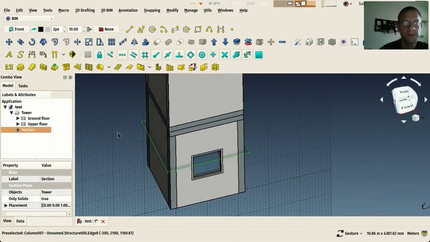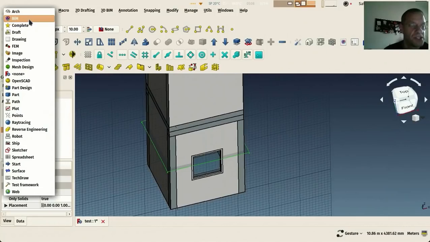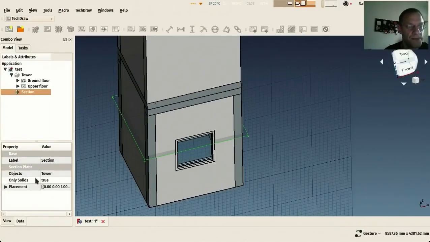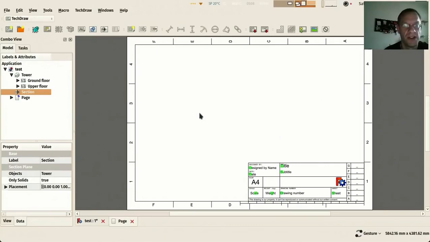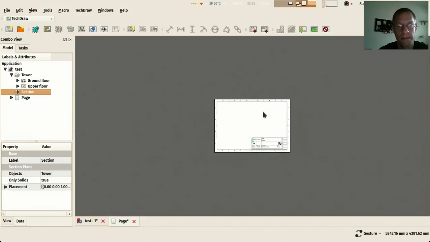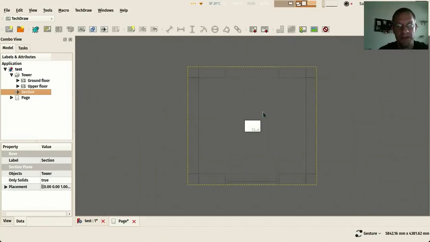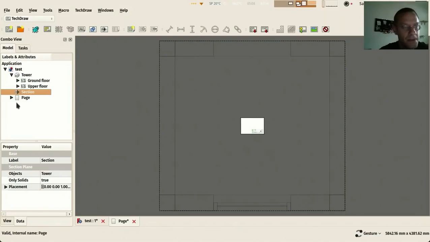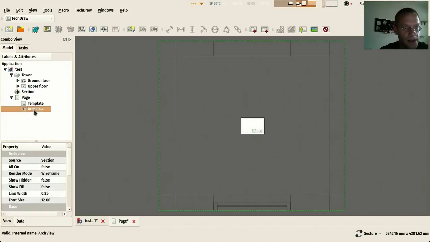Right? Now we have to change to another workbench, which is the TechDraw workbench. And the TechDraw workbench is used to make 2D views of your model. So we can add in this page, I select this page, or say I select this section, and I can add a section view here. It is very large, so we'll change its scale here.